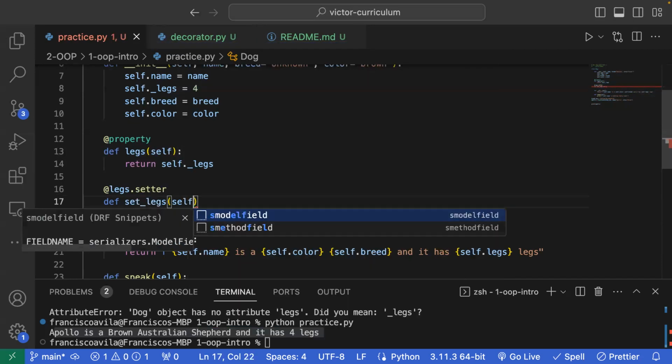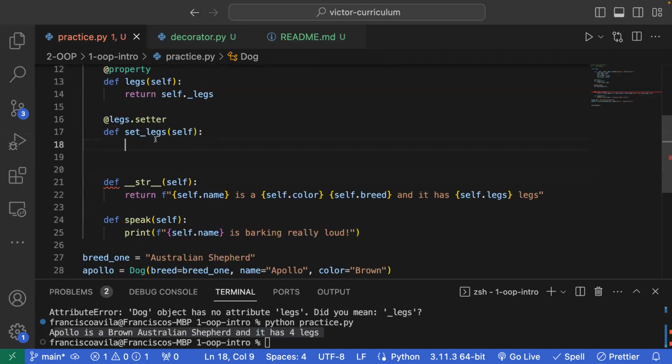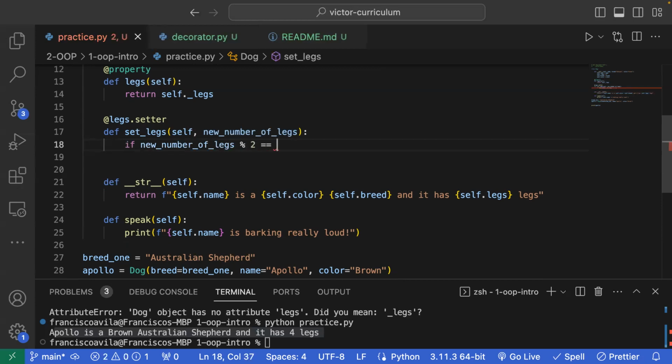As soon as I learn how to type again. And then maybe I only want to have an even number of legs. Maybe I want it so that it's not possible to have an odd number of legs. Well, this is going to take in an argument, so I'm going to say new_number_of_legs. This is a terrible example, and I apologize to everyone. But let's say if new_number_of_legs modulo 2 is equal to 0.